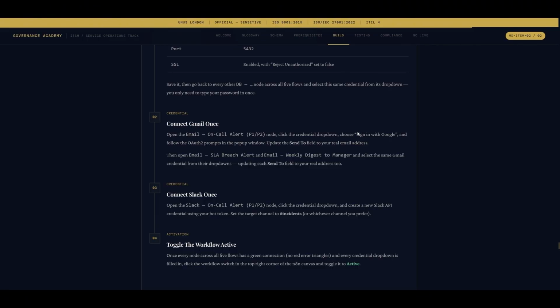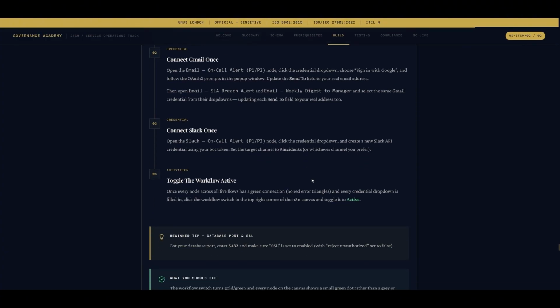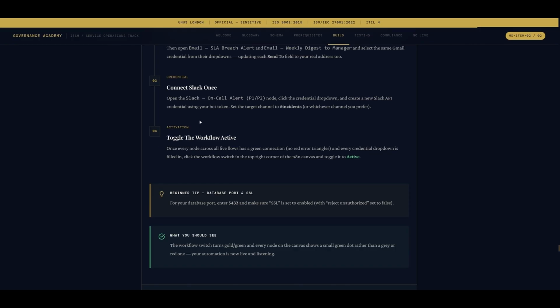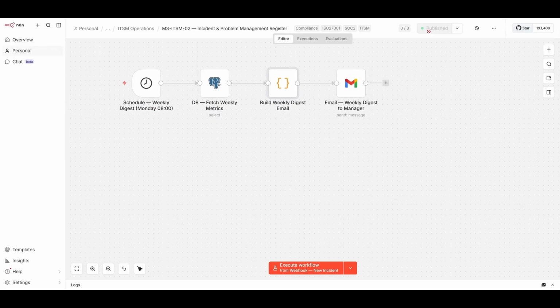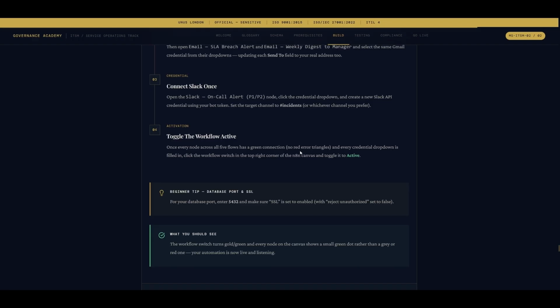But here is just a very basic at-a-glance view of what you've got to make sure that you do. So again, click the credentials. There's a process where you sign into Google and follow the prompts in the pop-up window. With regards to Slack, you need to go in and create a new Slack API using your bot token. And once that's all configured and set up, you would then set your workflow to active or publish it.